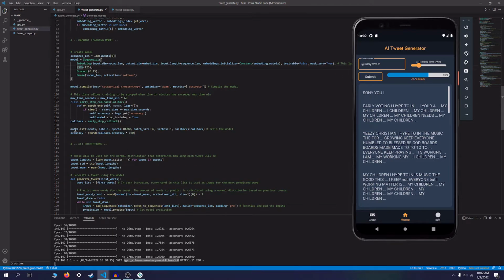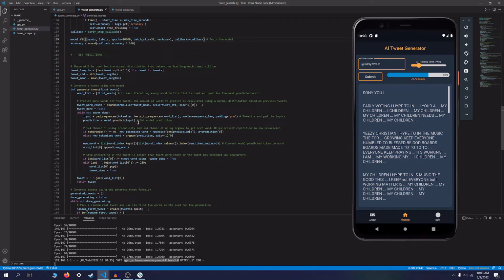I did some callbacks here. This is how I made it so that you could stop it after a certain amount of time with this early stop callback. I check if the time is greater than the max time that you provide, and I just gave it an absurdly high number of epochs so it never stops training. And then this is where you get predictions from the AI.